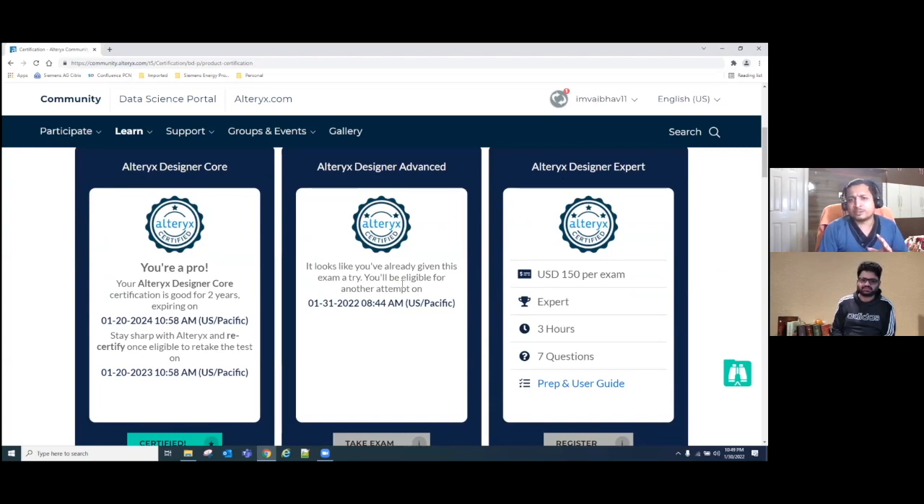So let's not diverge into all those different certifications. Let's focus today on the Alteryx Designer Core Certification. When we talk about Alteryx Core Certification, what should I prepare? This is the usual question that comes to everyone's mind. And if I'm a beginner, can I crack the Alteryx certification?